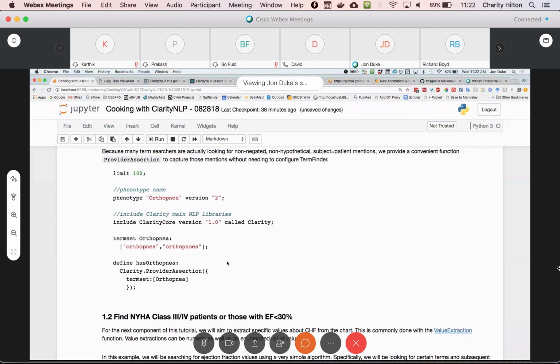So I'm going to pause there for a second. We went through a simple example of looking for positive, non-hypothetical mentions of a term, in this case, the term orthopnea, which is a symptom that's commonly found in the clinical note, but often not found in structured data. So it makes for a good example. Any questions on that?